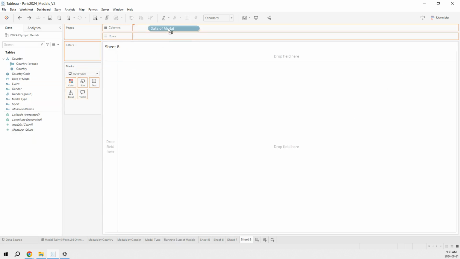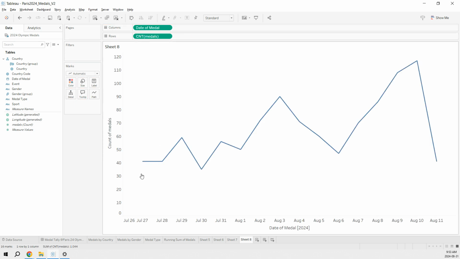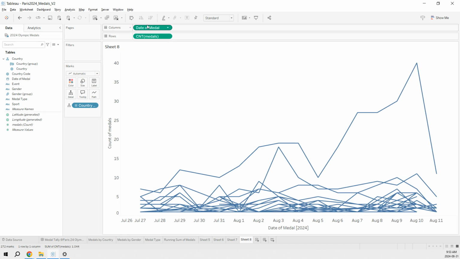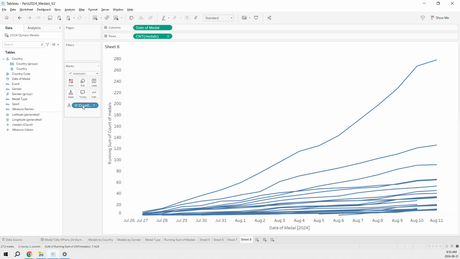Date of medal as a continuous field. I threw in the medal count to the rows. This shows the sum of all medals over time. I had to break it down by the group of countries. It's not quite there. The trick is in using a table calculation. I'm saying quick table calculation, running total. Now I want to drag the country to the labels and the count of medals to the label.